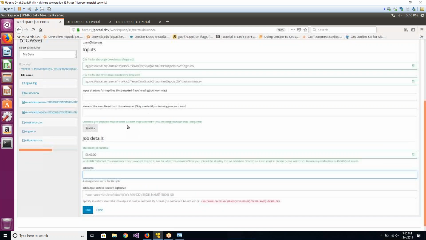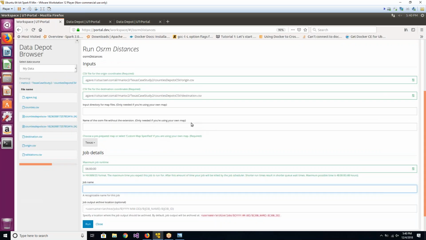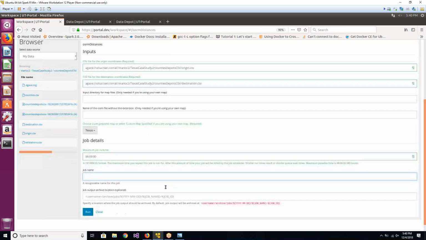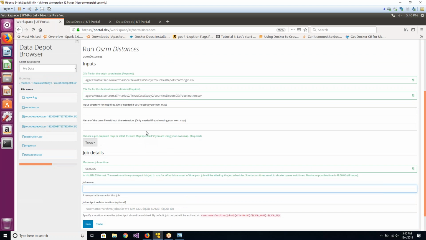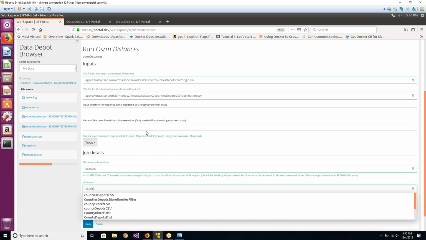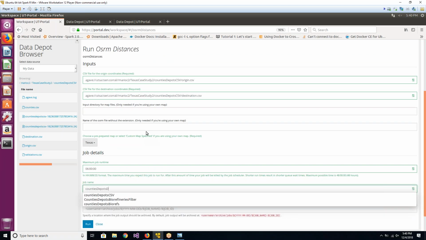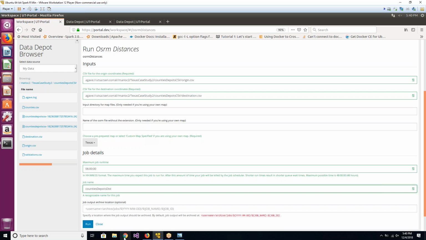If you think you have something that's going to take a really long time, and you don't know how long, you probably want to put 48 hours on this. That's the maximum runtime. Now for the job name, do counties, depots, distances.